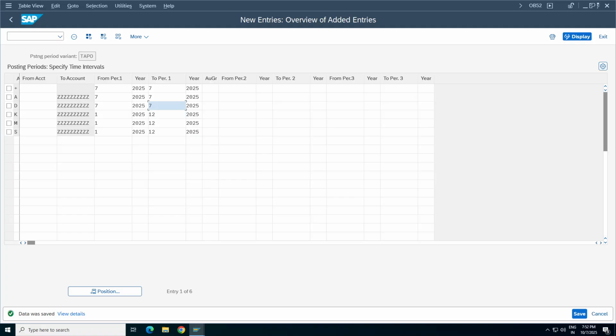So what does it mean if I'm putting the seventh period? I can't post for the previous periods. I can't post to periods before October. After October also I can't post, right? It will allow posting only for the October period, not more than that. Is that clear, sir?